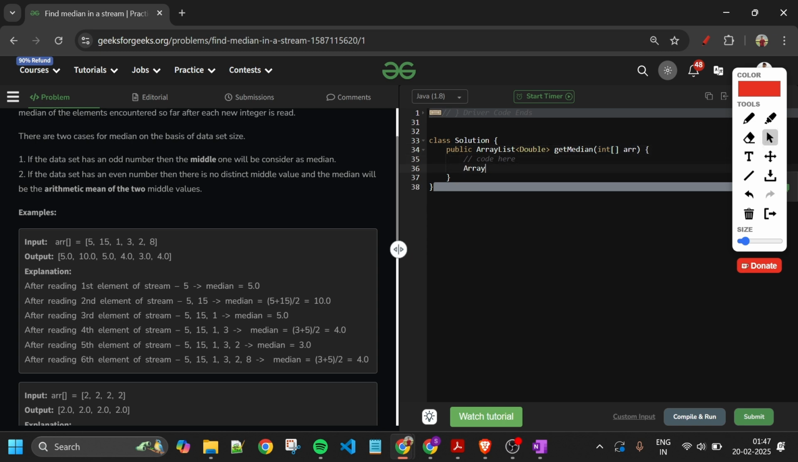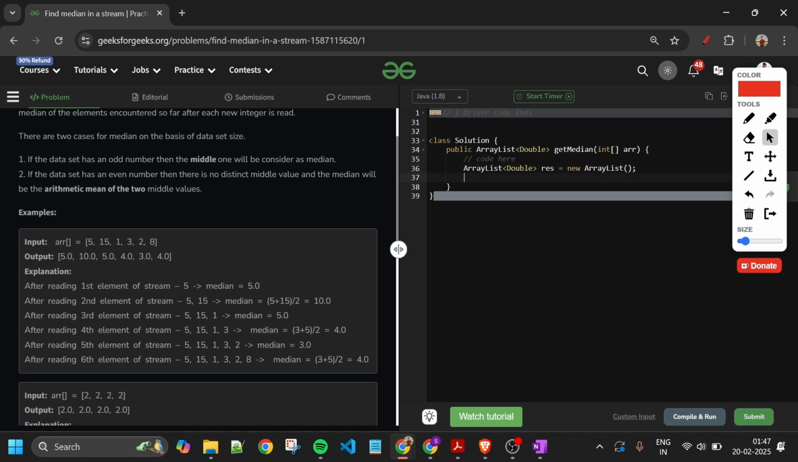First of all, I'm going to make an array list of double, which will be my answer as well. Let's name it result, new array list. Okay, all right. And now I will be making two heaps. First one will be max heap and second one will be min heap.